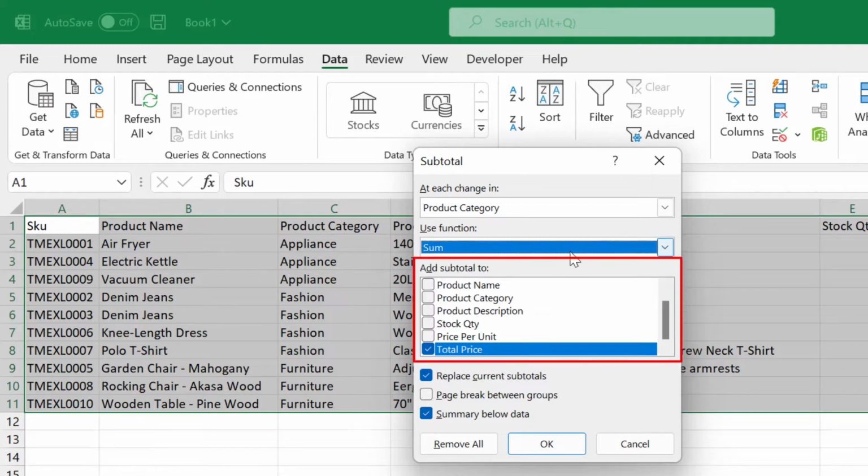The next section is add subtotal to. Add a check mark to all the columns in which you want a subtotal. I'm going to select stock quantity and total price.